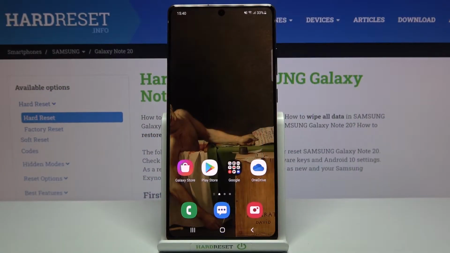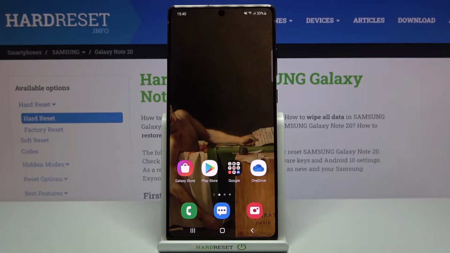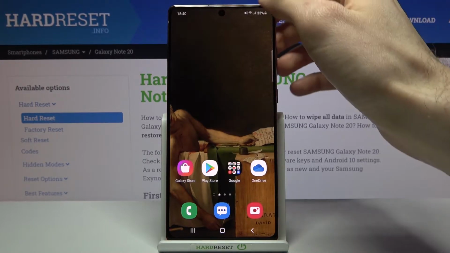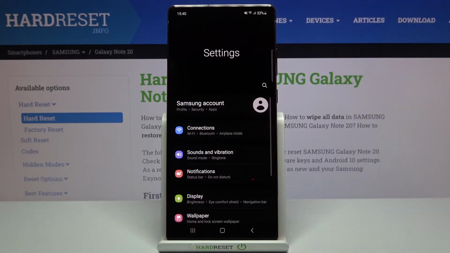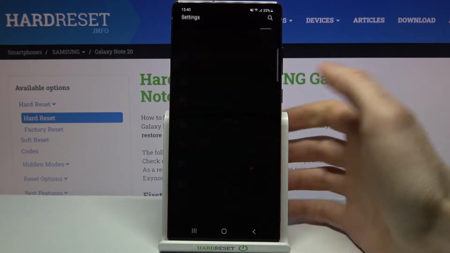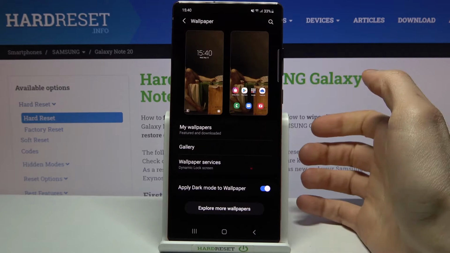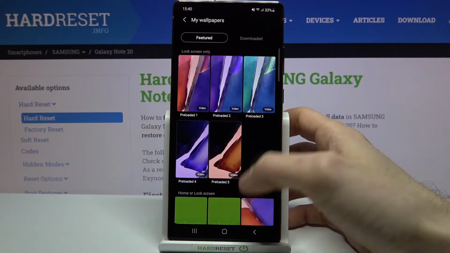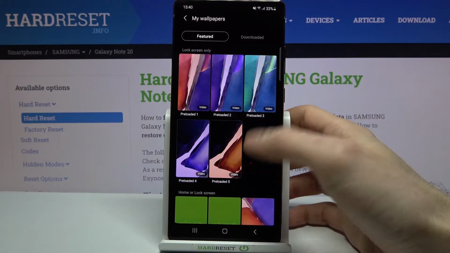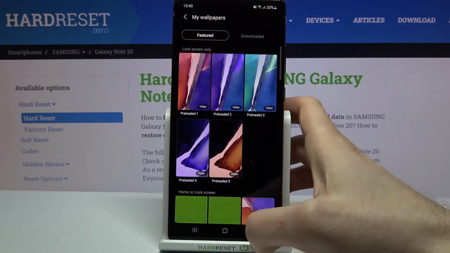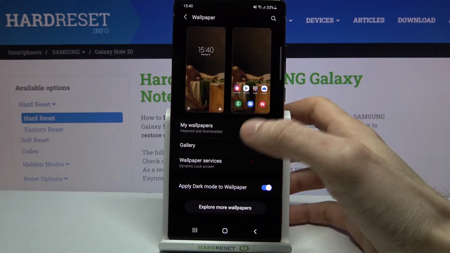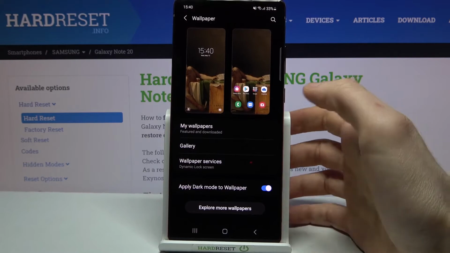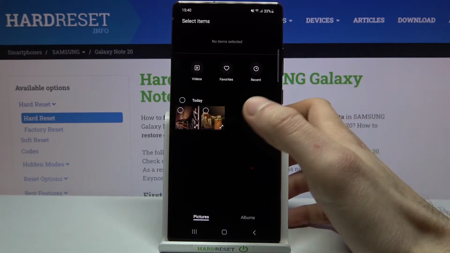Here I have Samsung Galaxy Note 20, and today I'm going to show you how to change lock screen wallpaper on this device. So firstly, you have to open settings, then you have to go to the wallpaper section, and then if you want to select one of the pre-installed wallpapers on your device, you go to my wallpapers and select one of those, or you can set your own image or photo by going to the gallery.